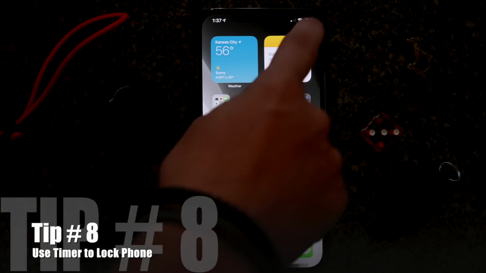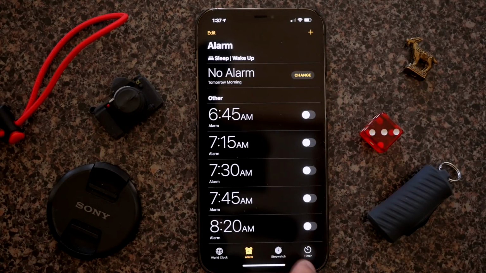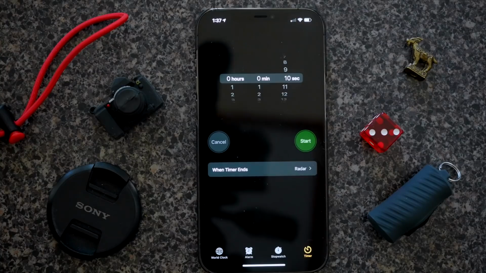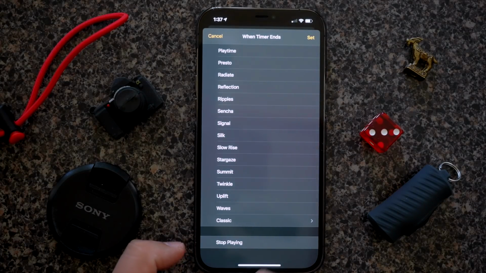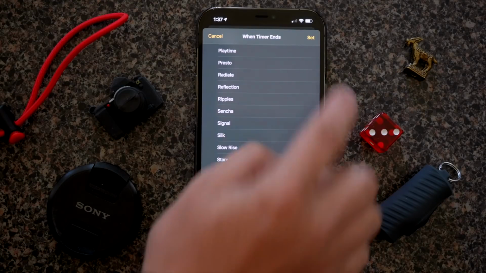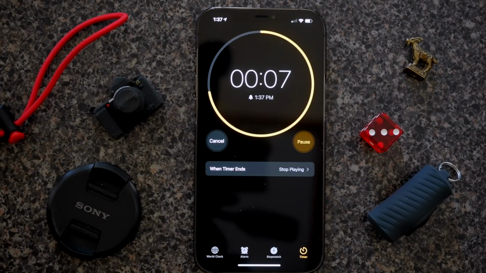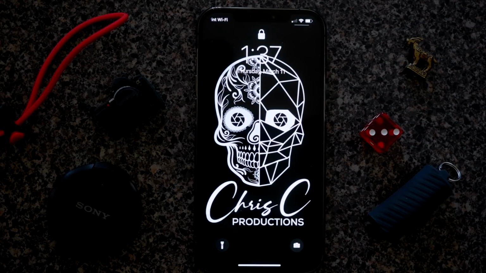Tip number 8 is inside the timer app. So if you open up your timer, if you do a countdown, say whatever you want it to do, if you click on what you want to happen, if you hit stop playing, then set, and then start your timer, what happens is after your timer runs to 0, it will turn off. So if you're listening to a podcast, if you're watching a movie, it's going to turn itself off and then stop whatever it's doing and then lock the phone.